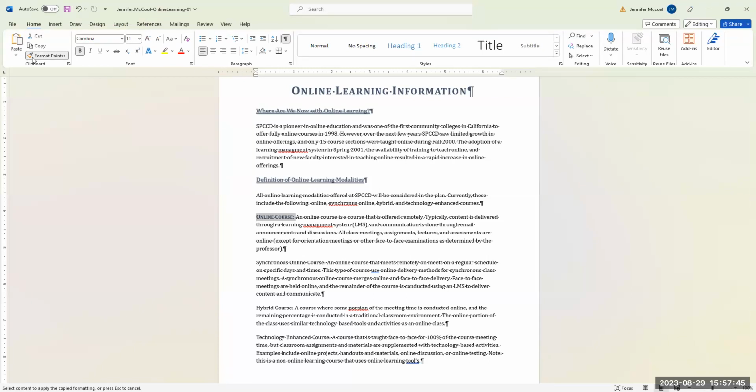But right now we've got the format painter double clicked. And in step B, we're going to select the other paragraph heading, synchronize online course. So I'm going to go up in front of the S, hold my mouse button down, drag through the colon, let go. I'm going to go to hybrid course, right in front of the H, drag through, include the colon, and then down to technology education courses. And that's it. Now to turn that off, I have to go up and click on it again.